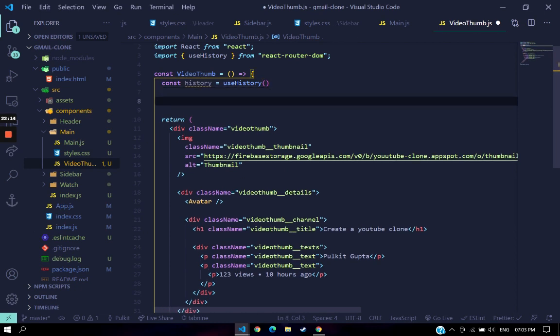And now we'll have a function over here. We'll just say const handleThumbClick. Basically, if a user clicks on a thumbnail, then we want to redirect them to slash watch, right?